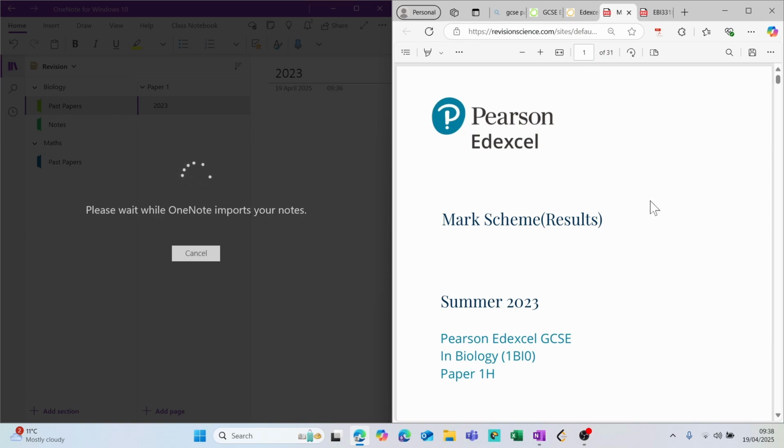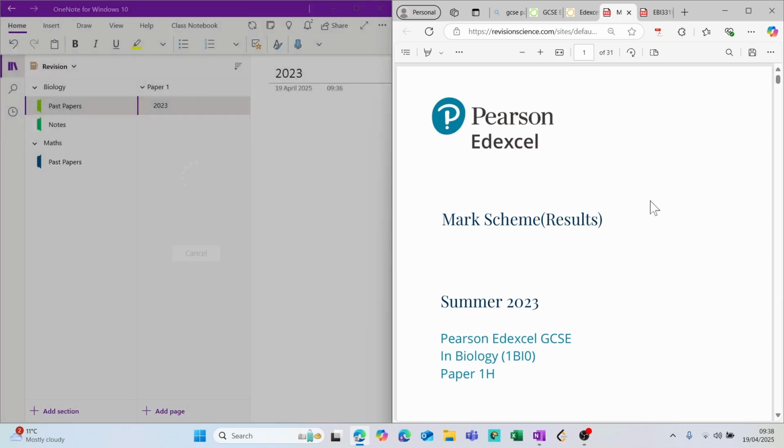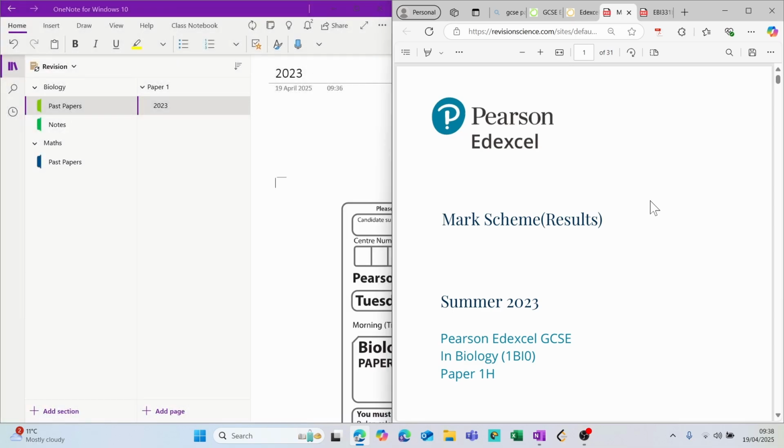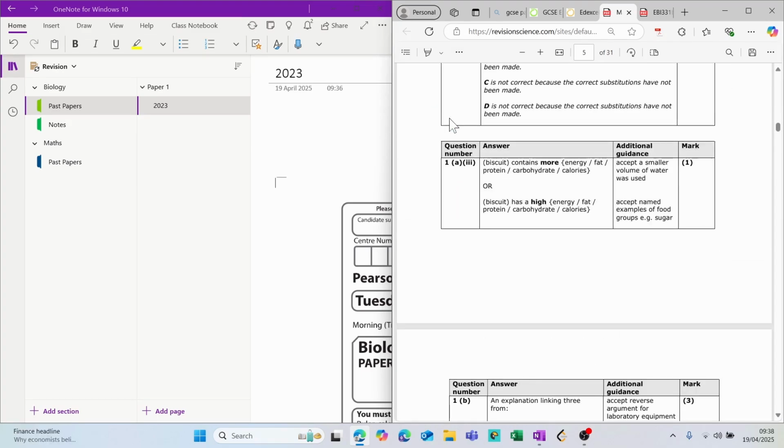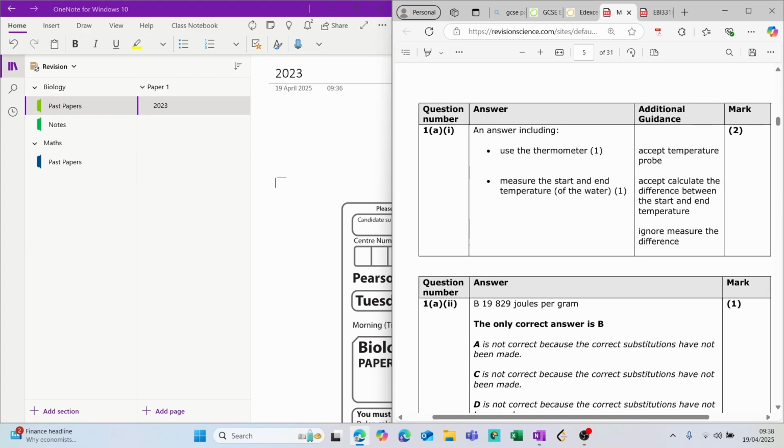I think AQA, the other exam boards, they have a little bit different mark scheme. But all I'm saying is they give you marks for each point you do. So for example, if we go to the Excel mark scheme, let's just do the first one. You can see here, if you say use the thermometer, you get 1 mark. If you say measure the start and end, you get 1 mark, right?